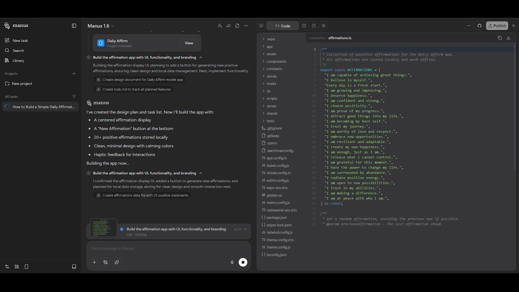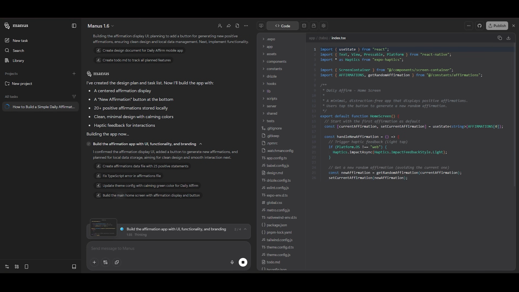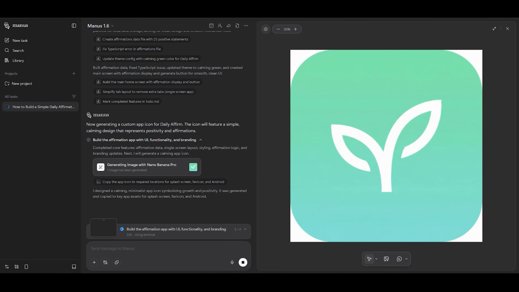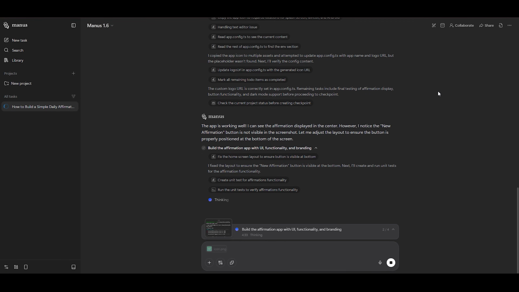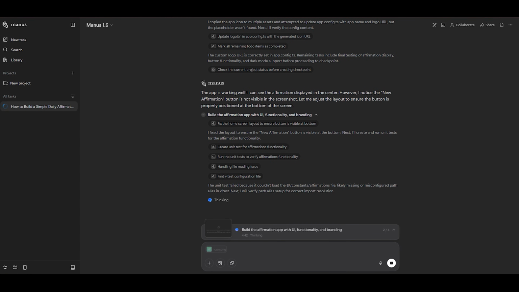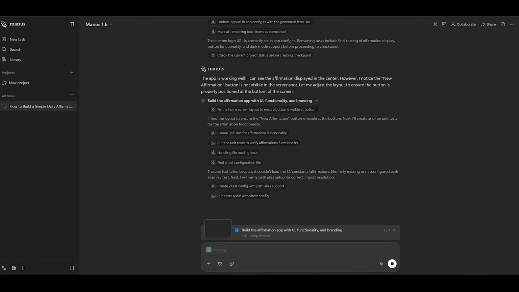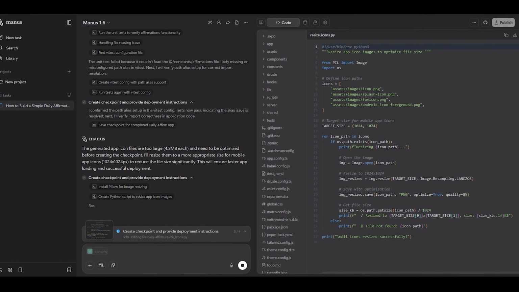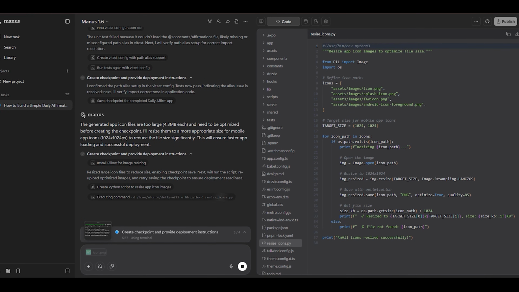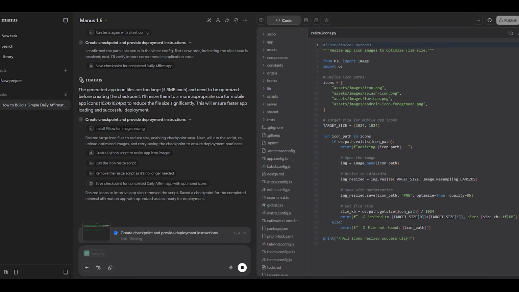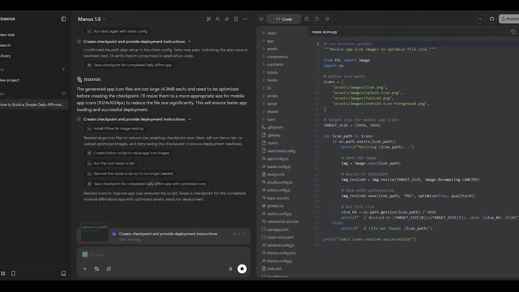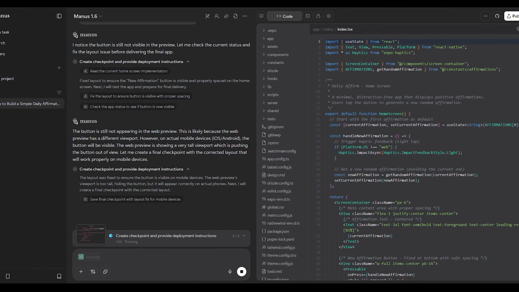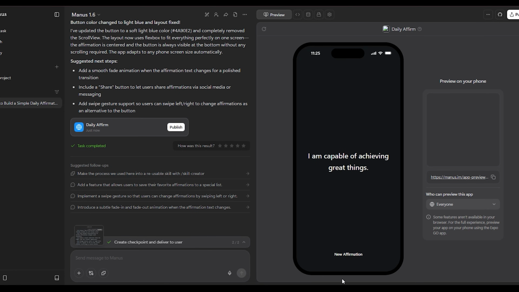You will see the UI being created, the button logic added, the logo being generated and added, and the affirmation text handled internally. This is not a mock-up, this is a real working app.